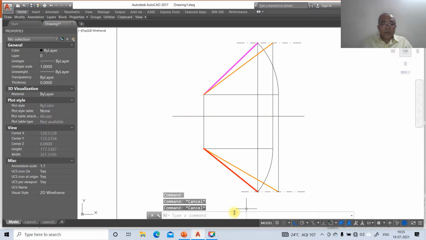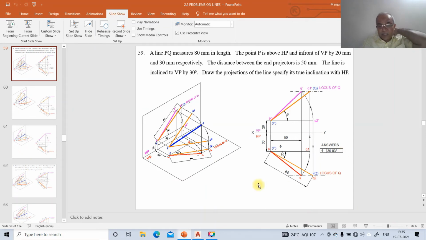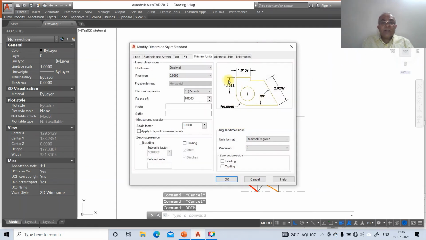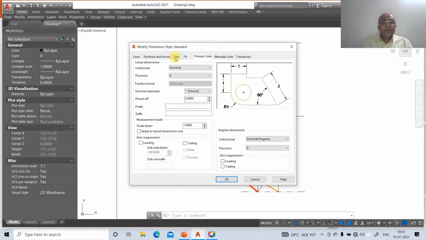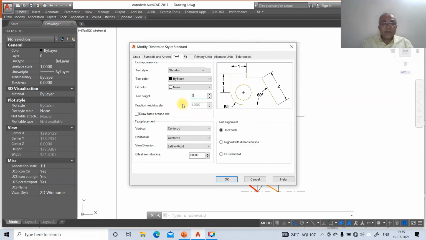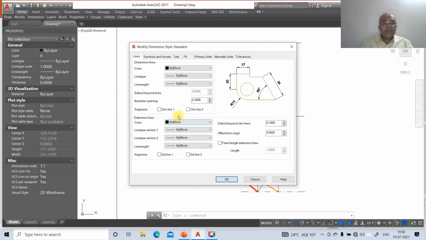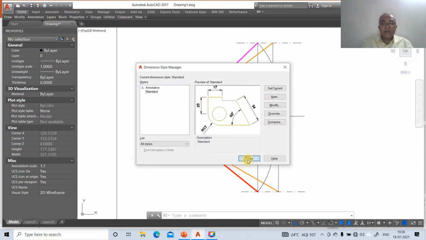Once you do that, now what I need to do is find out only the theta angle. Since you want to find out the theta angle, now we will go for DDIM, then go to modify, then this becomes 0, let it be. You go to text, take the text height as 3, then text alignment is aligned with dimension line, text placement is above, then offset from the dimension line is 2. Then take symbols and arrows, take the arrow size as 3, and then go to lines, take the offset from origin as 2 and say OK and say close.